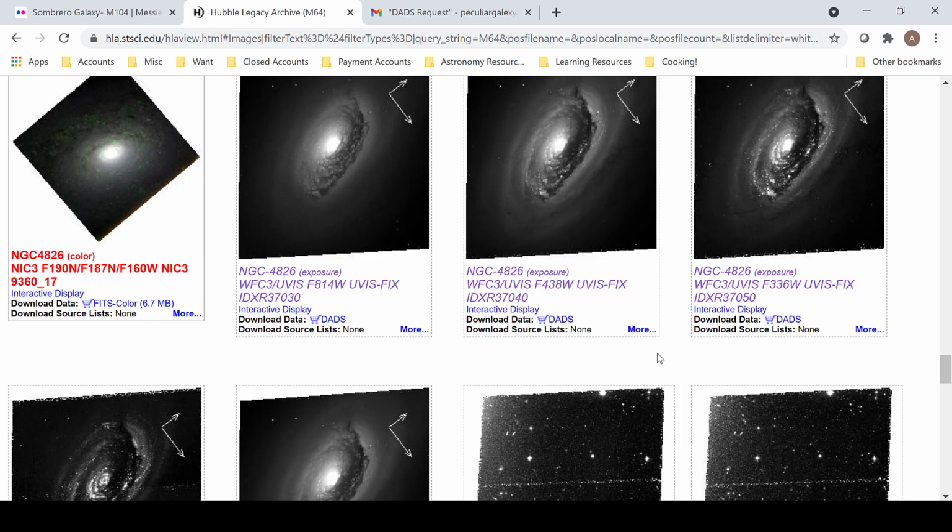In this tutorial, I will be covering how to use the Data Archive and Distribution System download, or DADS. For M64, there is a beautiful set of data, but the only way to download it is by using the DADS request.